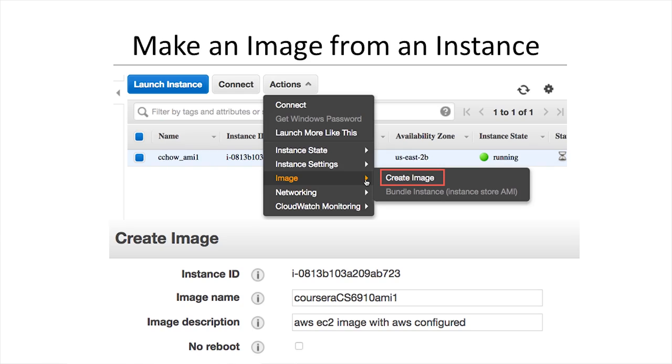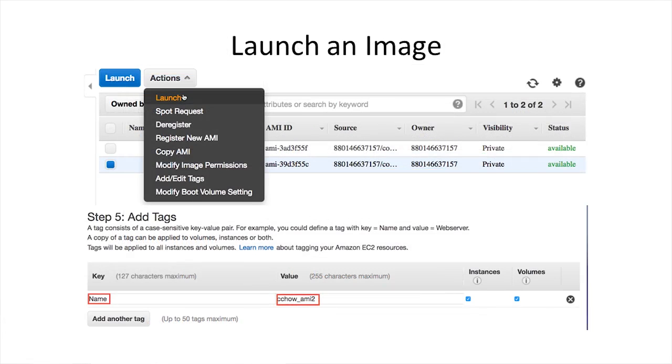Basically, it just copies whatever the files and content of your instance are and saves that as a template for other people to clone. To launch an image, or to clone the image, we click the AMI entry in the Images section of the left panel, select the Coursera CS 691 AMI1 entry here, and then select the Launch menu item in the Actions menu.